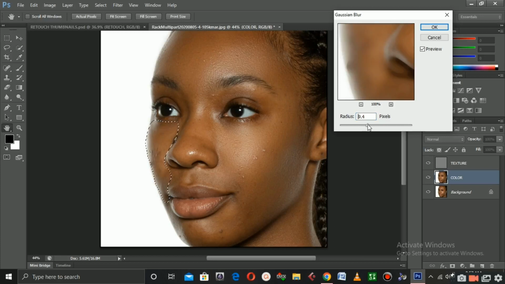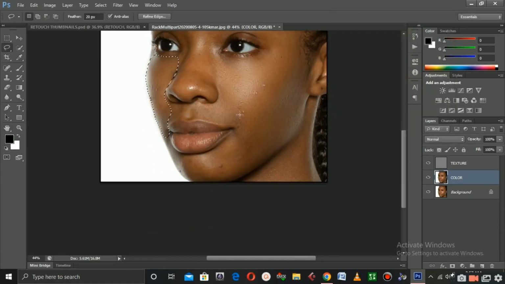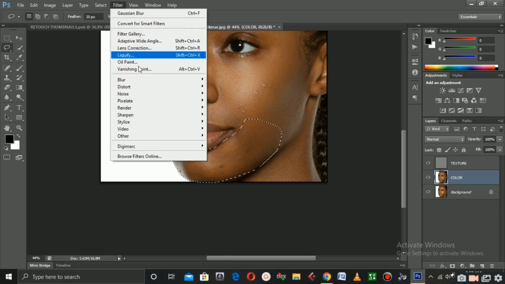So let me put it on, I think 16 is okay. Yeah, 14. Yeah, or let me put it to 16. 15 is okay. Good. Come here to select this part. Select it in here. Select this part. Gaussian blur.